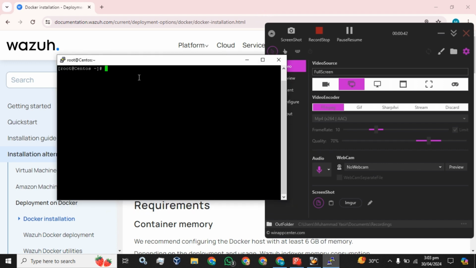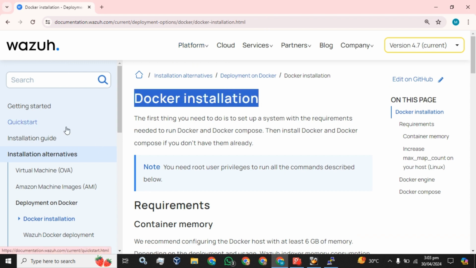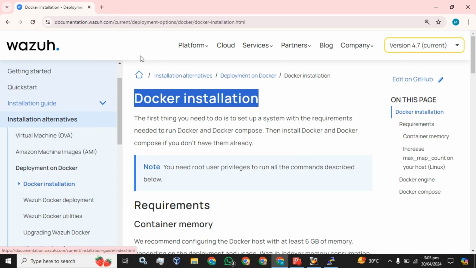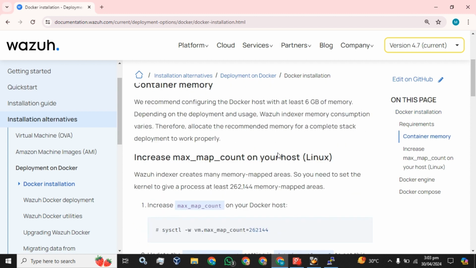I have the access of my machine on the CLI. The first thing is the Docker installation. You have to search on Google simply for Docker installation or Docker deployment on Wazuh, and go through this web page and follow the steps of this Docker installation. The first thing you need to do is to set up a system with the requirements needed to run Docker and Docker Compose. Then install Docker and Docker Compose if you don't have them already. You need root privileges to run all the commands described.